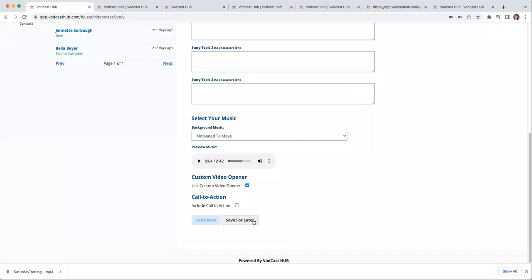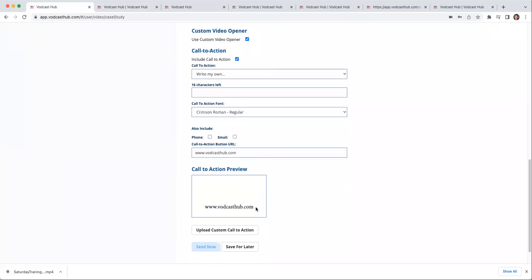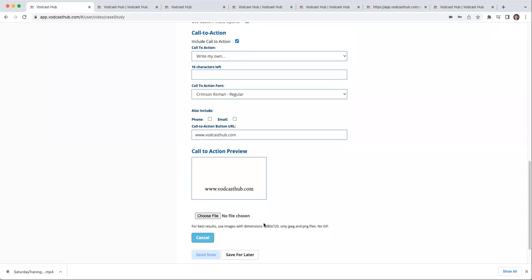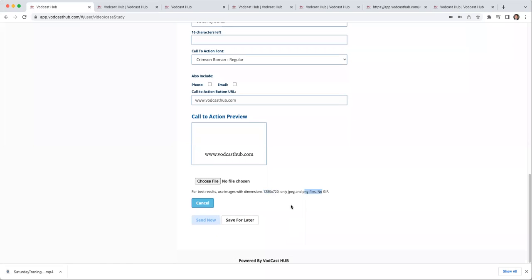We're making a few that are 2 seconds for some of our clients because they wanted to get right to the video, right? So if I want to include a call to action, the call to action is just simply a graphic that's on the back of the video. That's it. I don't like putting this information in here. I like to upload my own custom graphic. So for example, it's got to be 1280 by 720. All right, no GIFs, just PNG files, and you could upload it.